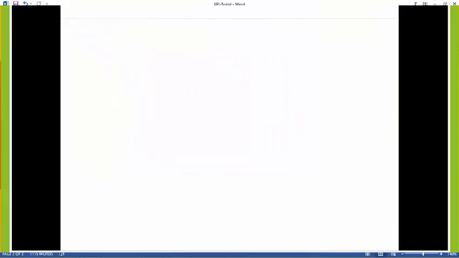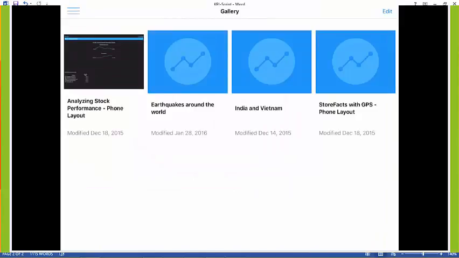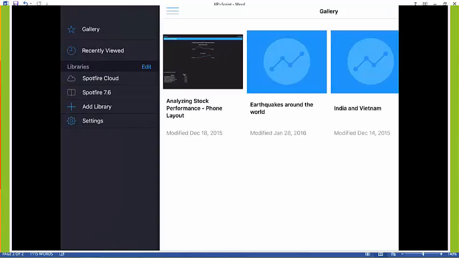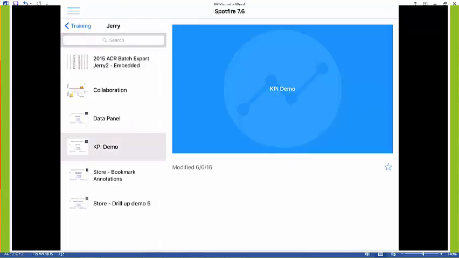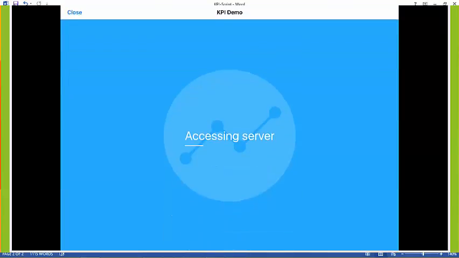When we access the app, we can view a couple of samples that Spotfire has already created. When we select the Settings tab, we can select which library we would like to access. You can ask your systems administrator to connect your smart device to the correct library. Once you have access to the library, we can select which analysis we would like to view and tap on the icon to open it.